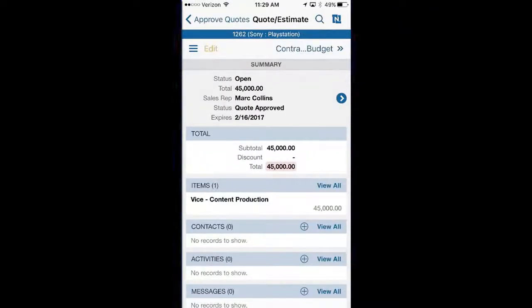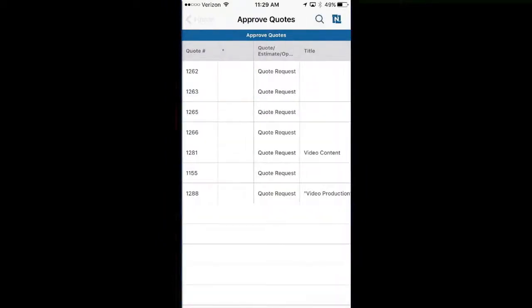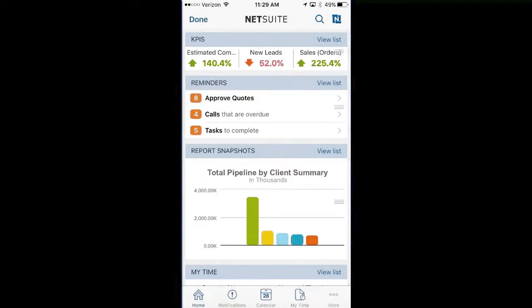Okay, you can see it's moved to quote approved, and now if there is a notification or an email attached to that where the sales rep or the new business person gets notified, they will automatically receive that email or that notification on their dashboard within NetSuite.